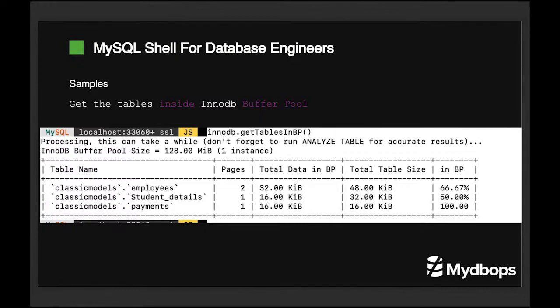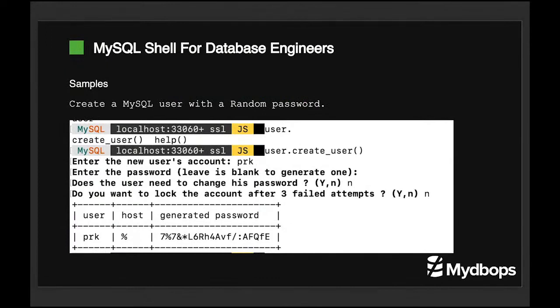So here I have used it to see what data is inside my buffer pool, my tables in the buffer pool. It's not a very good one to run in production with a huge buffer pool. I ran it just for my local data. So it shows what my tables in the buffer pool are and what percentage of them are in the buffer pool.